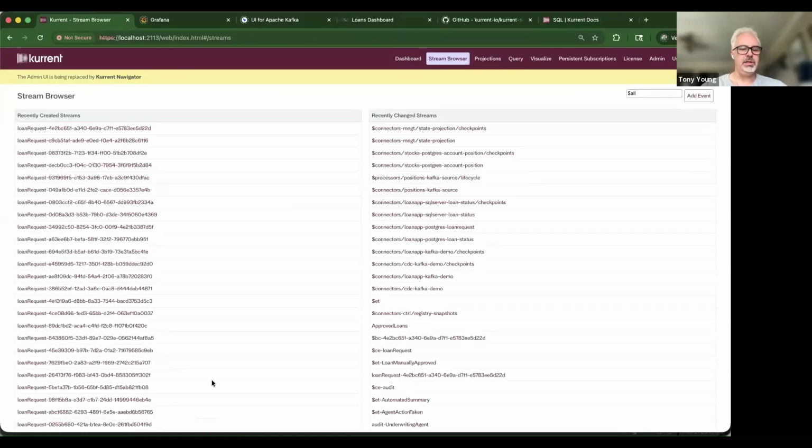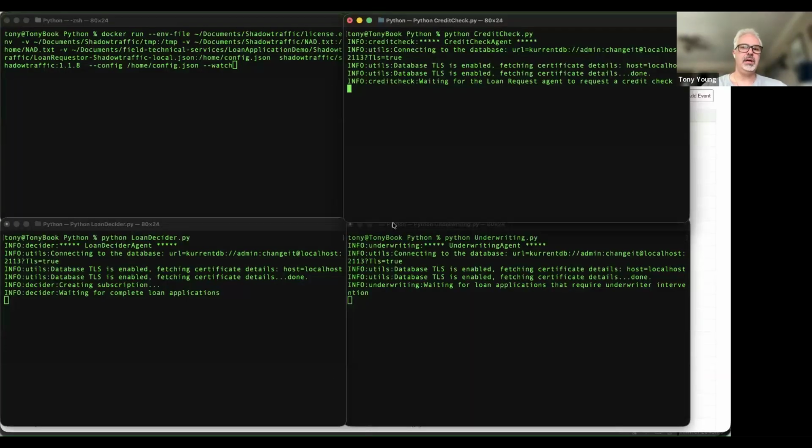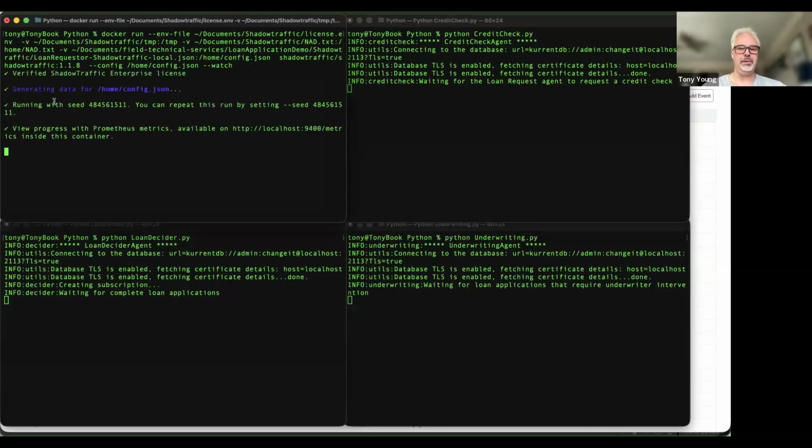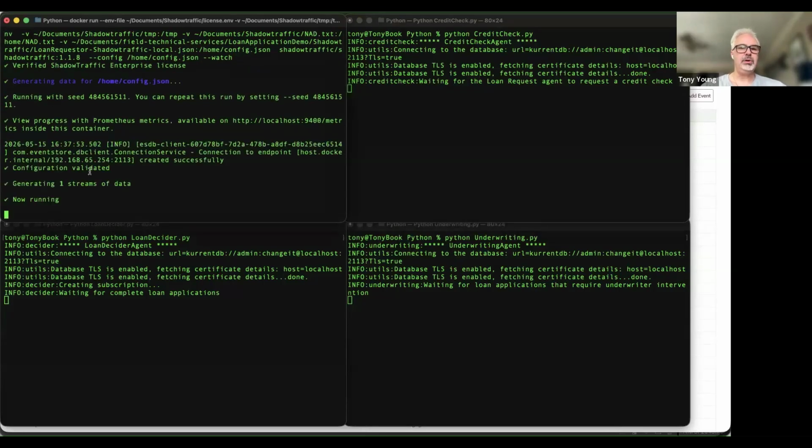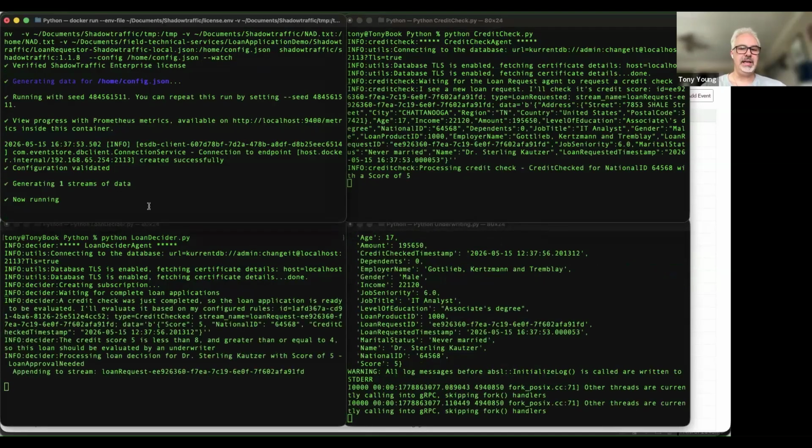I think what I'm going to do here is I'm going to actually go ahead and kick off some data generators here that are going to put some events into streams, just so I can show you, all this is happening in real time. So I'm going to use Shadow Traffic, which is a super slick tool for generating some data. Shadow Traffic is going to generate realistic data that's going to start my loan application process.